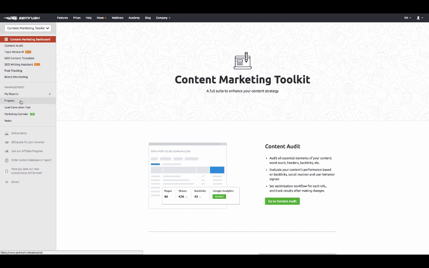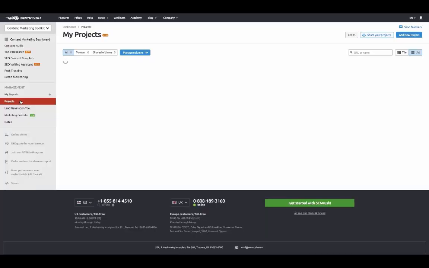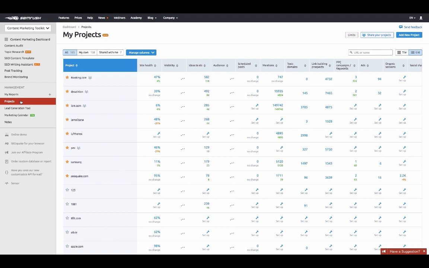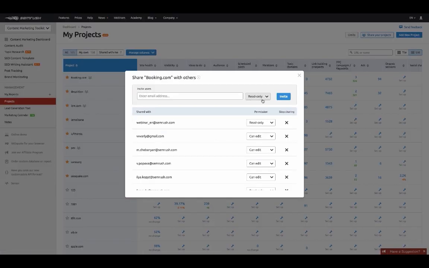Here we got two important parts. One of the management tools is a project list. Here you can see the full list of created projects. For example, Booking.com was one of them. And here you can share this project with other SEMrush users by just clicking here, and then the other user will see this project in their list, and it can be shared in read-only or edit mode.